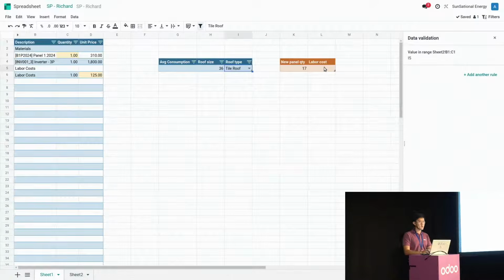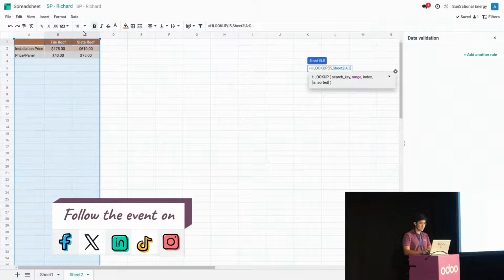And now I will do my VLOOKUP to look for this value in this table now. It is an HLOOKUP actually. It is an HLOOKUP of this roof type in this range. I will first take the second line to have the base, right?